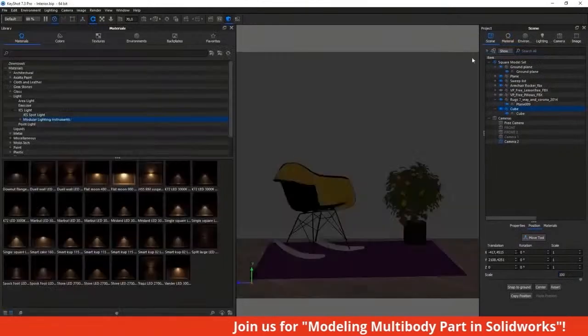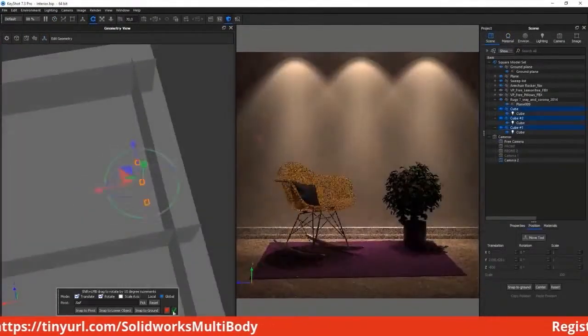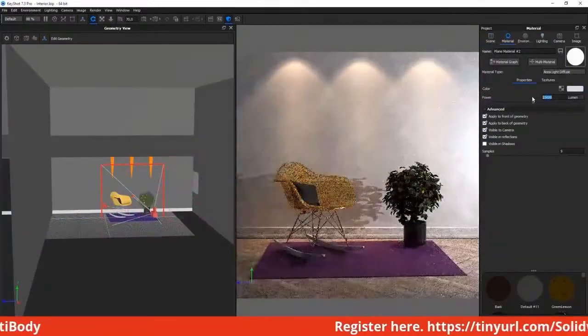For additional control, physical lights provide scientifically accurate simulation. Visualize scenes with simple settings that create the most accurate lighting from studio shots to the most complex interiors.